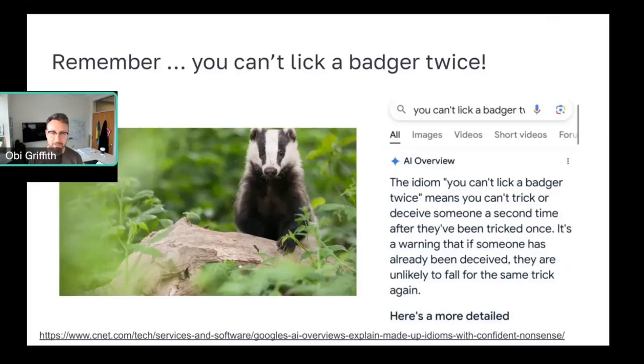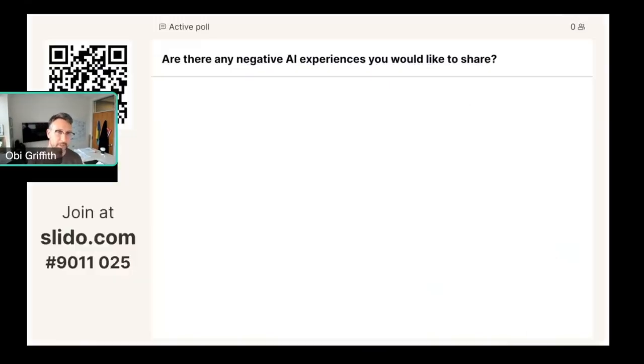And this is a funny one that was going around as well. Just a final warning to remember you can't lick a badger twice. So what this is illustrating is that if you ask AI to explain an idiom, even one that doesn't exist, it will often just go ahead and give you an answer like, oh, this idiom is used to explain that you can't trick or deceive someone a second time because they've been tricked once already, and that's not a real idiom.